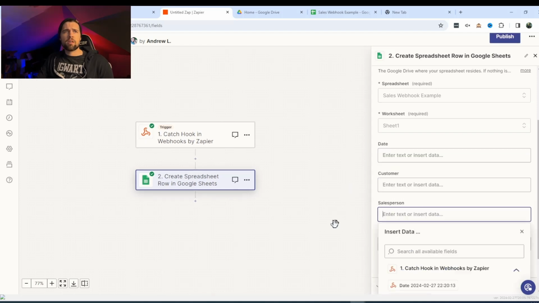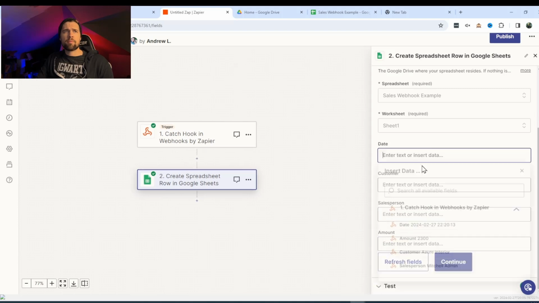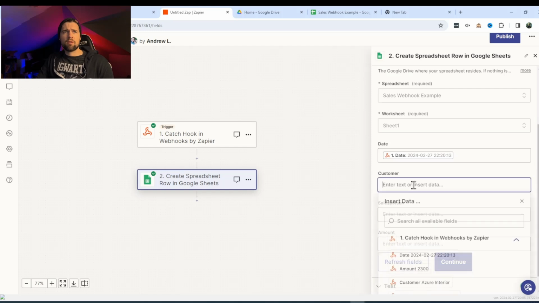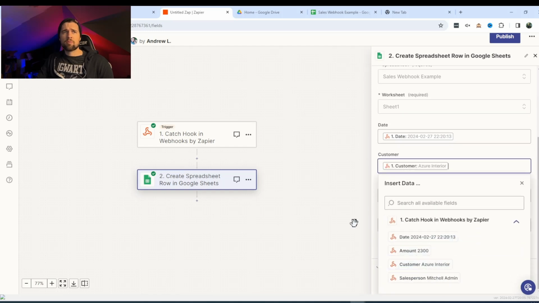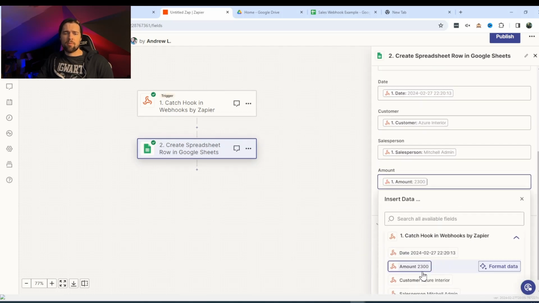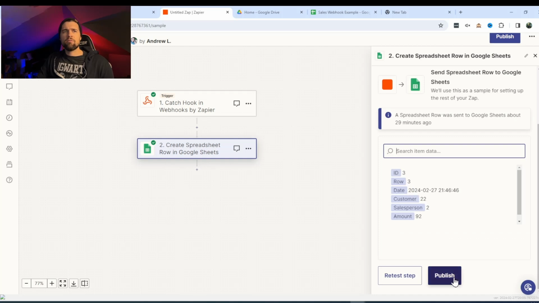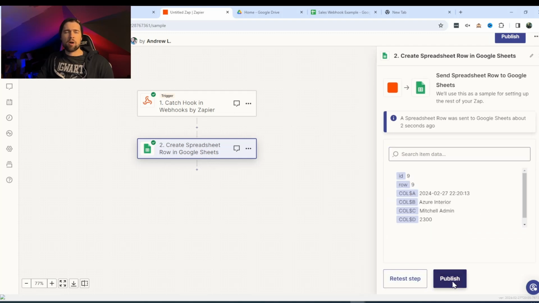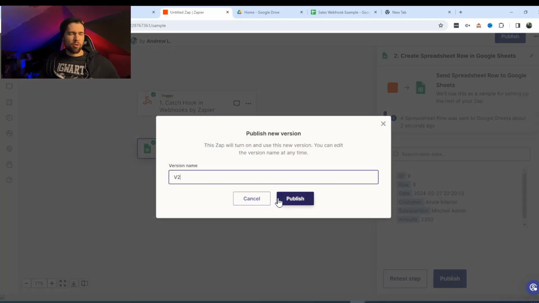So let's get rid of these. Clean them up. Let's come back to the date. So we want our date to be this. We want our customer to be customer. Our salesperson to be salesperson. And our amount to be amount. And let's click continue and retest this step, make sure everything's working fine, and then we'll publish. We'll put this as a V2.